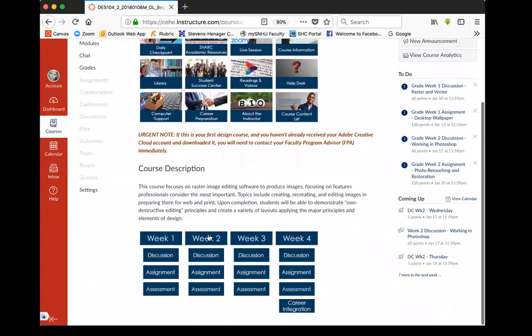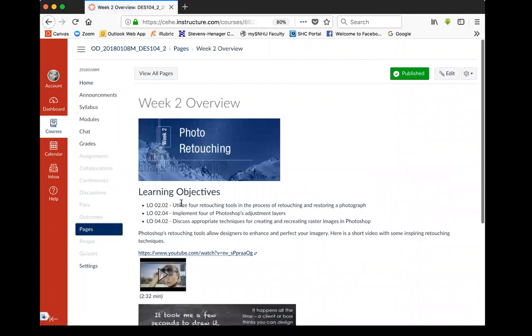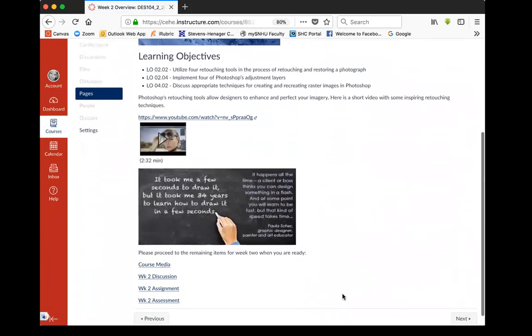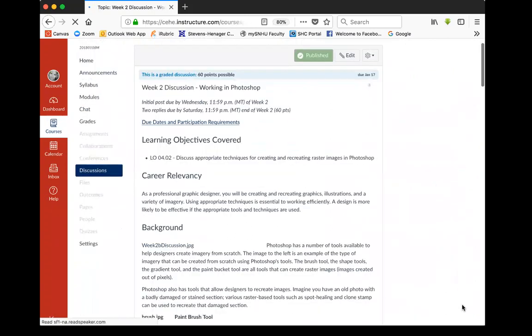In your week 2 folder, if you click on week 2, you'll see the learning objectives listed. Utilize retouching tools in the process of retouching and restoring a photograph, implement Photoshop's adjustment layers, and then discuss appropriate techniques for creating and recreating raster images in Photoshop. That's the gist of what you're going to be learning this week.